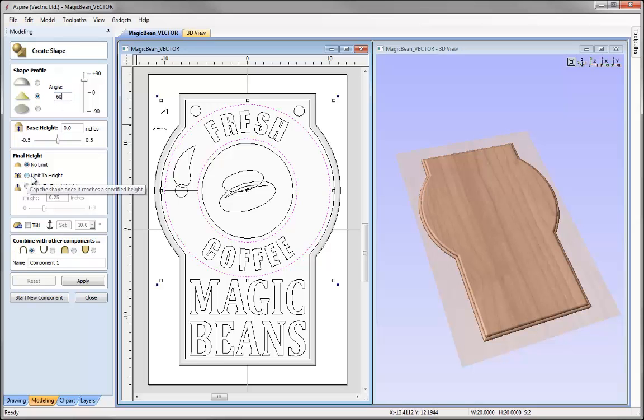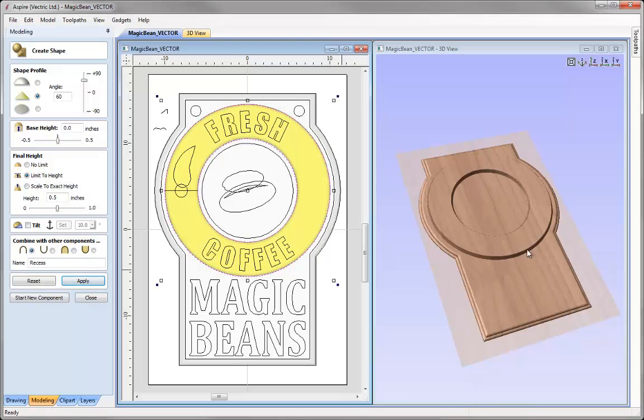In this case, I'd like to limit the height of this, so we're just going to limit it to a specified value that I'm going to put in here, and I'd like to limit the height of that to be 1/2 inch. I could go ahead and give that a name, so we're just going to call that recess. I could press apply. We can see how that looks.